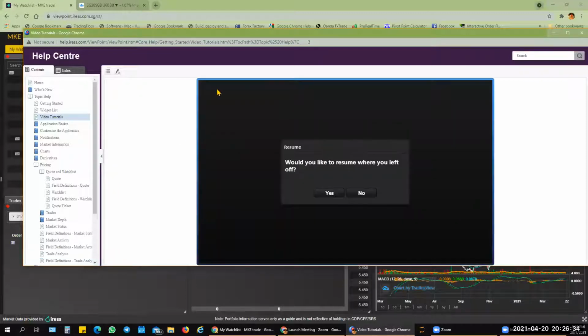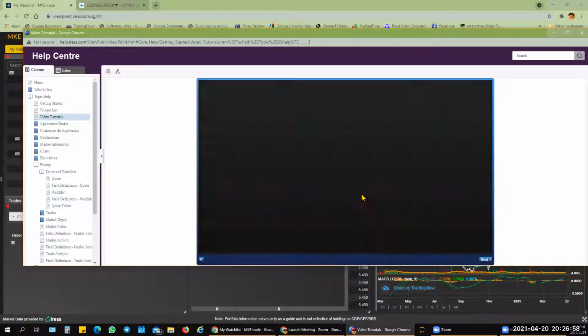and then you will launch the video portal. It's actually asking me whether I want to resume from where I left off or not. Basically this video portal will remember where you last left off, so you don't have to sit through all the videos in one go. Next time you come back in, it will ask you whether you want to continue from where you left off or not. I'm going to click no to show you the entire thing.